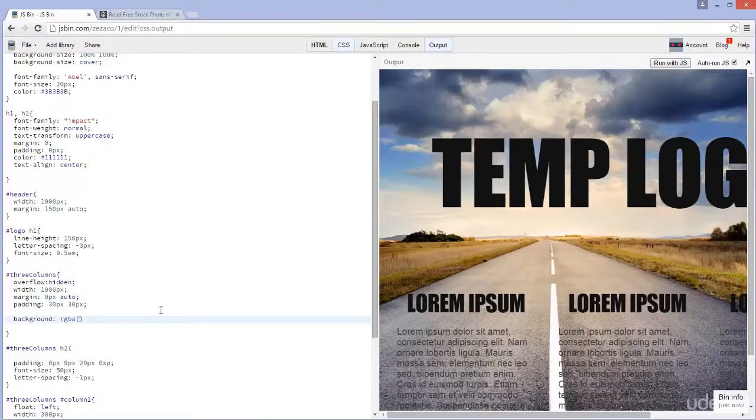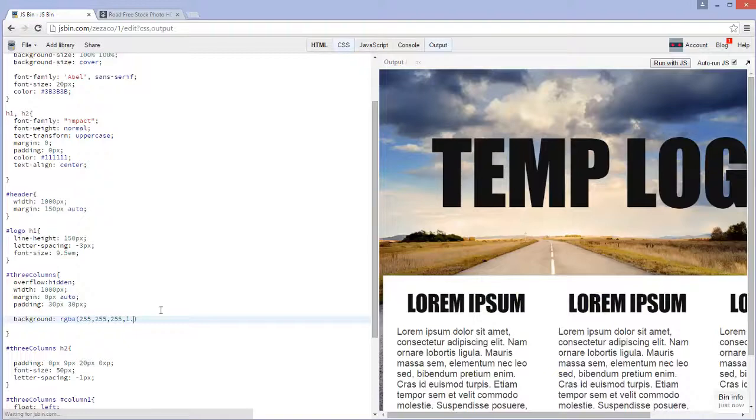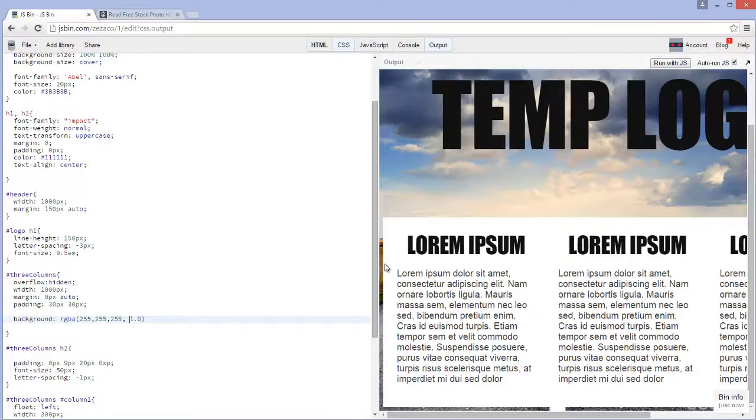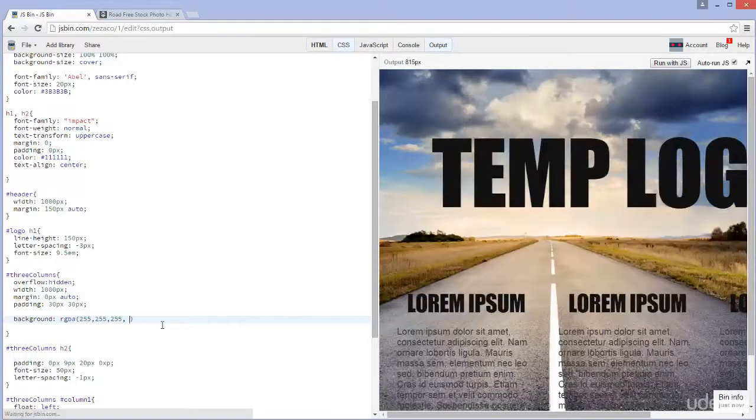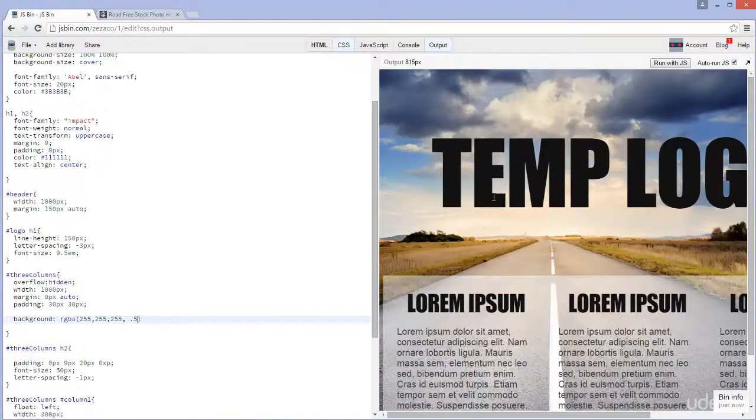The RGBA stands for red, green, blue, and alpha. So we can select the red, green, blue, alpha colors here. So I'm going to add in 255, 255, and 255, and that's going to make it a complete white. Now the alpha I'm going to put as 1. Now this makes it completely opaque. But if we, let's say, do 0.5, it looks transparent.